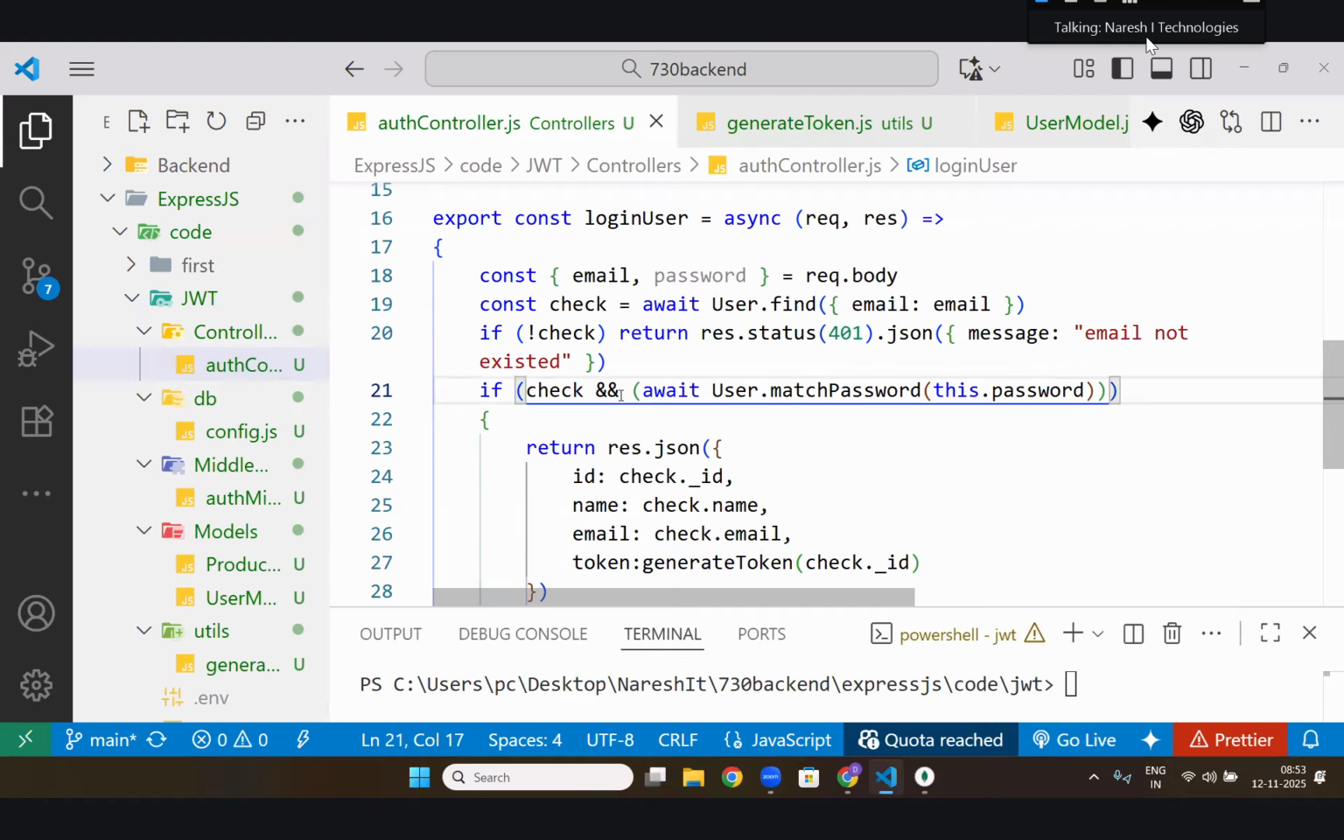Online, anyone have any doubts? Online, anyone have any doubts? Till now, is everyone clear?